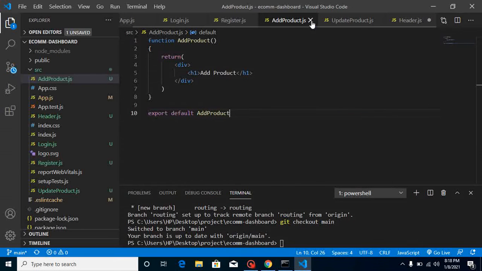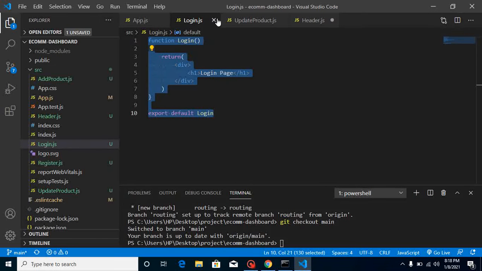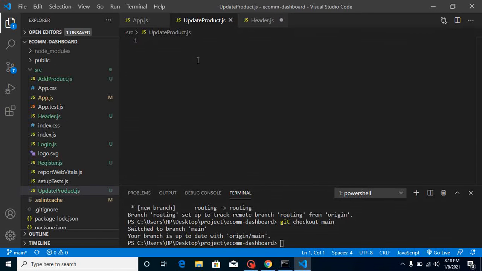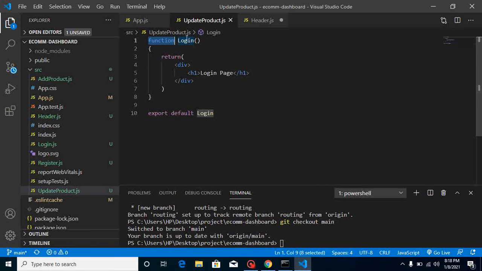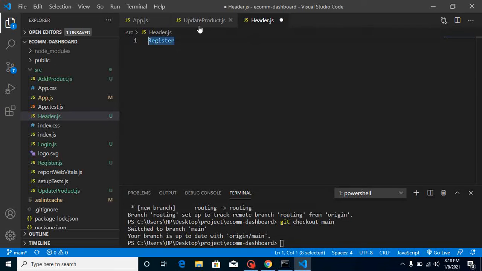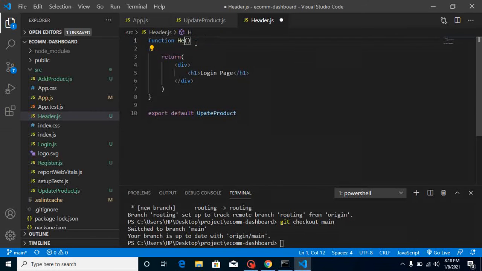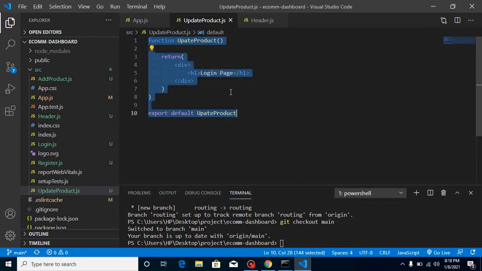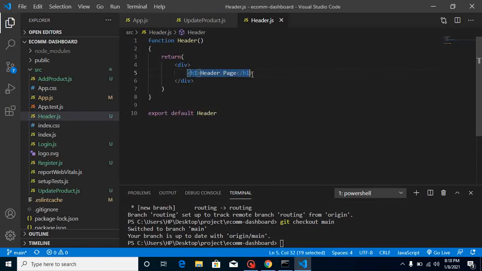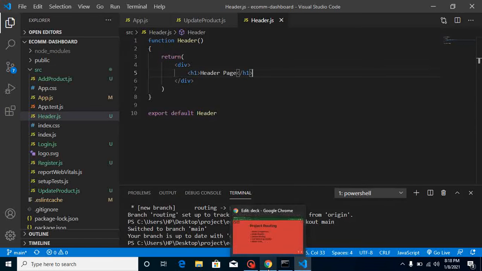Now we can close it, we don't need it for a moment. Even registration and login we can also close them. Just click on update product and replace the text with update product, and replace the exported name also. And at the last, let's go for header. So right here, header. You can even change the name of this file if you want, this is not mandatory, right? All right, everything is fine, but in header we don't need this kind of text, we just need to define some navigation bar, right?